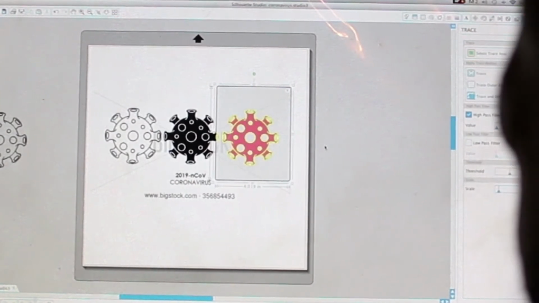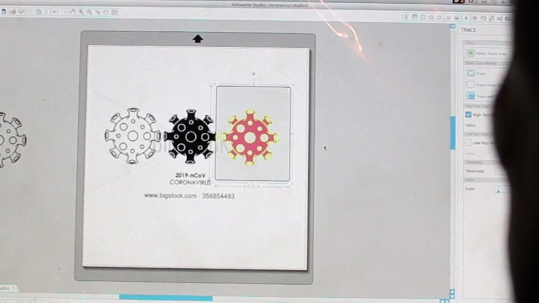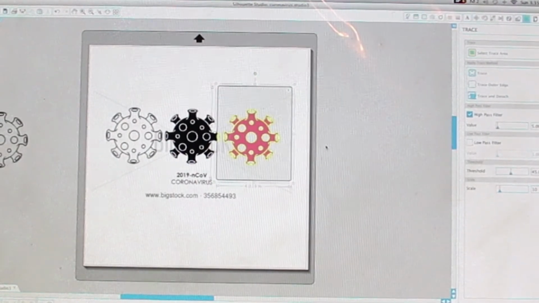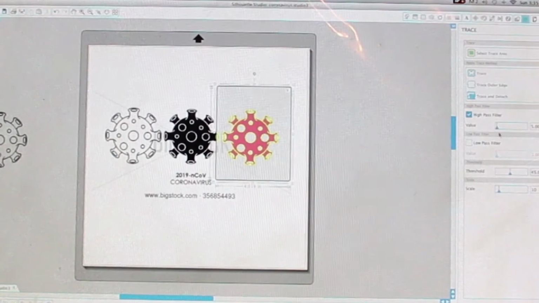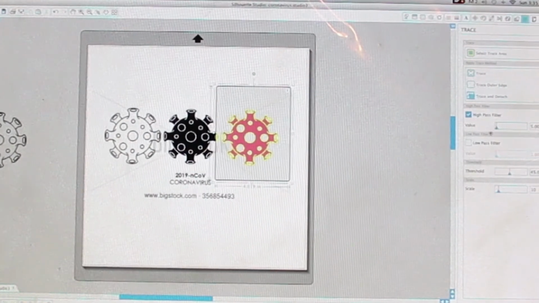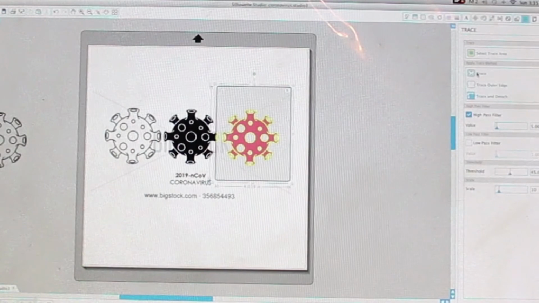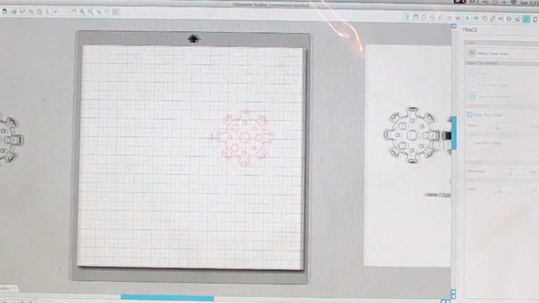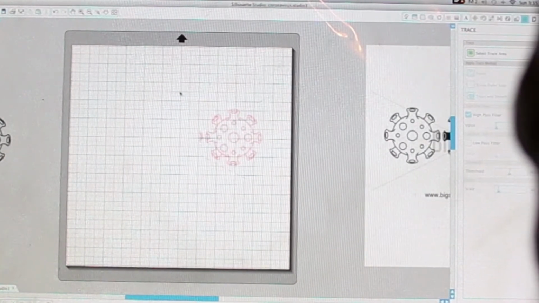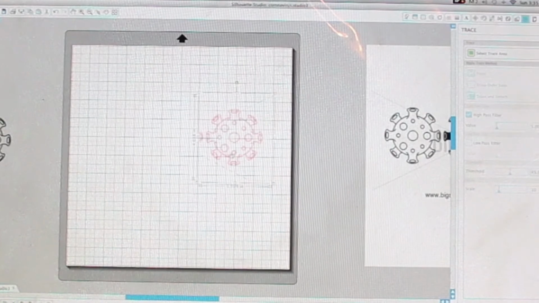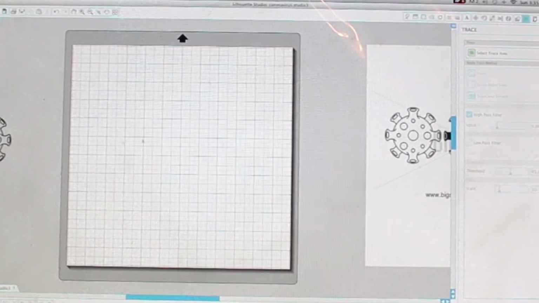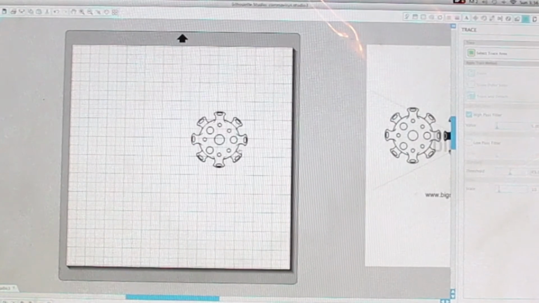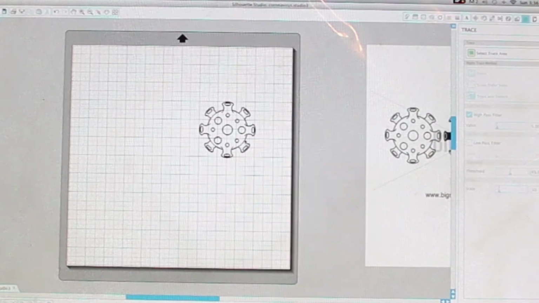So once you've done that, you're going to make sure everything that you want to cut out is yellow. That looks to be pretty good to me. So let's trace it and see what it looks like. Boom. It looks pretty good. But I'm actually not going to use this one. I'm going to use this one that I already traced out. I think this one looks a little bit better.